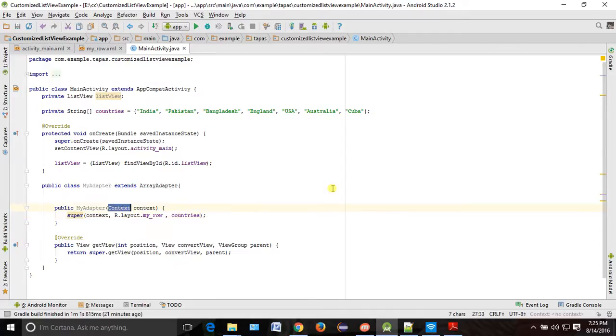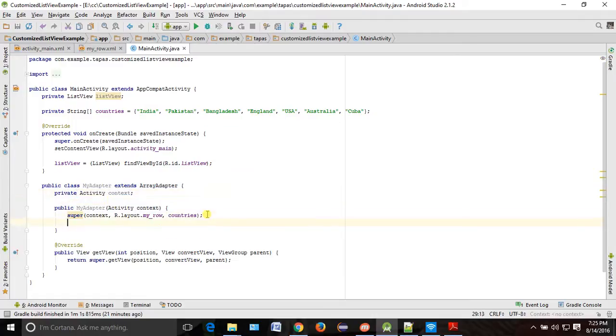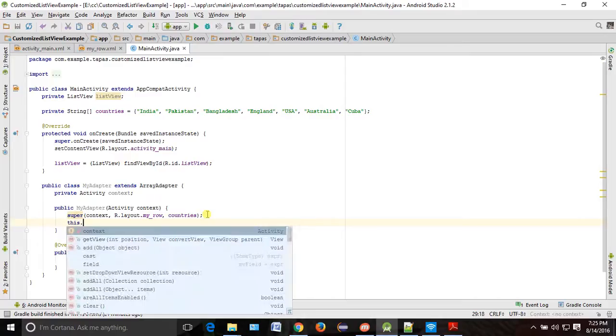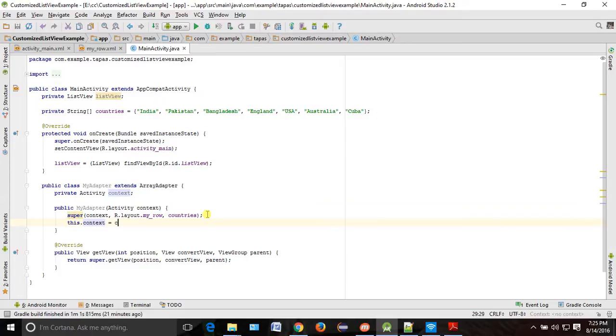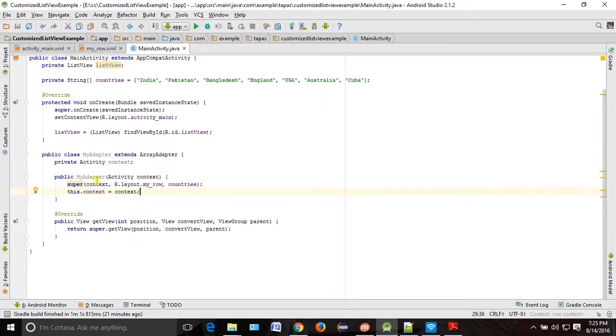Okay, now as we are working with the layout inflater, we might need this activity, so I am converting my context into activity. Okay, so now we'll create it. We'll make it private for encapsulation, and super should always be the first line, right? So we'll remove it. How to remove the shadow? this.context equals context. So our adapter is done.